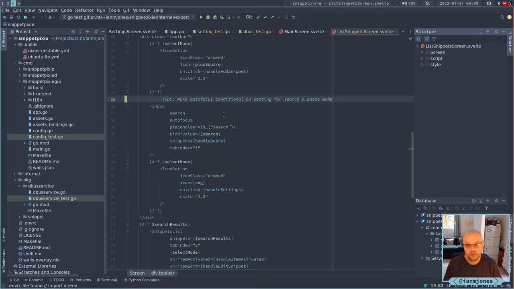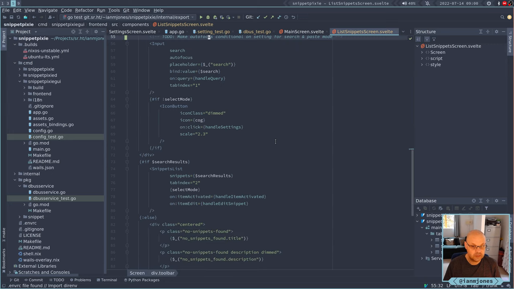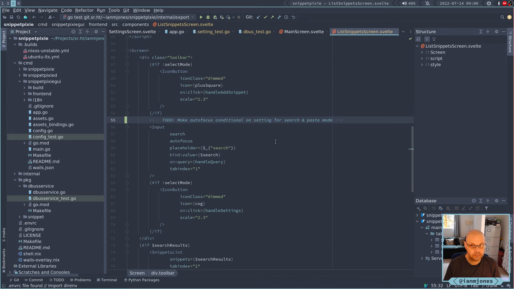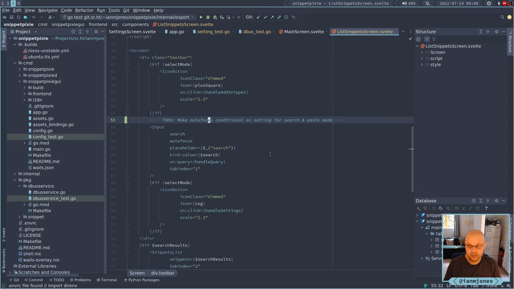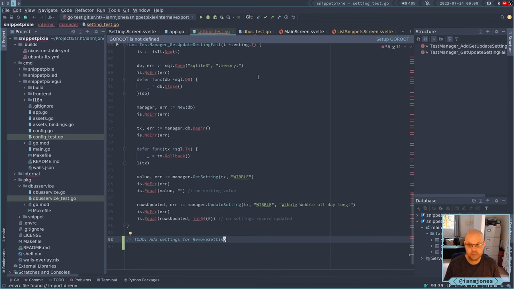Okay, so I left myself some to-dos, things that we need to fix up in Snippet Pixie next. So, yeah, we've got two things. We've got this input, when in select mode, needs to be conditional as to whether it auto focuses. And then we've got some setups to do.